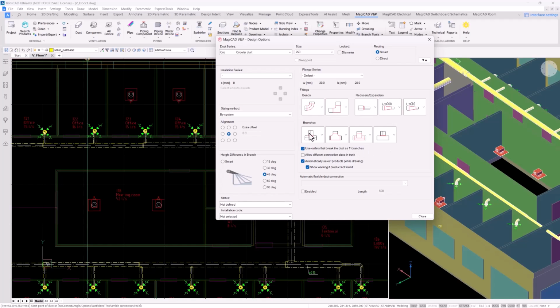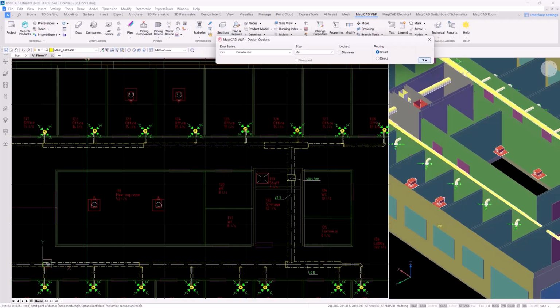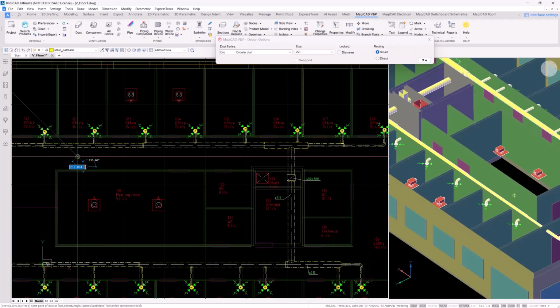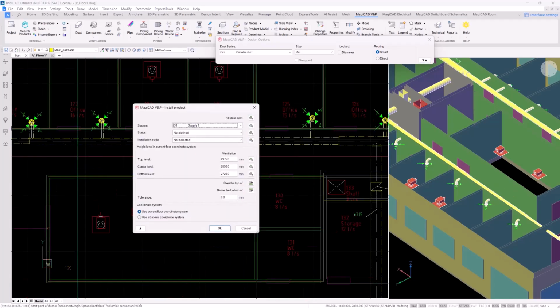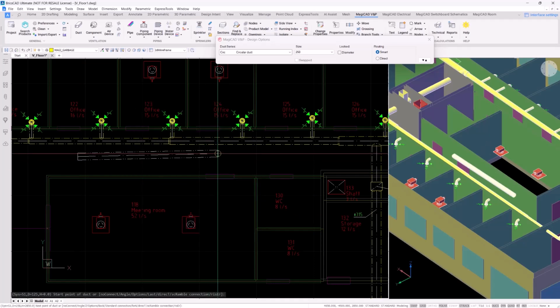Even though I'm using tap collars, I will break the main duct now into segments always when I connect a branch to the main ductwork. Also, when there's a height difference, I can here select which angle I want to use. So let that be 45 now. And we can start the drawing. The first time clicking here lets me select the system and the elevation. So let's start drawing.